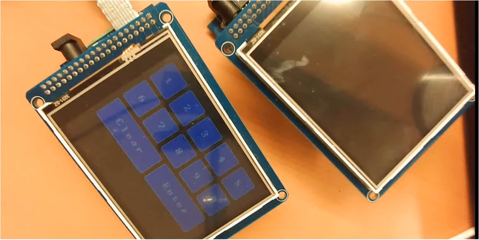In the last activity, you are first going to learn how to make a reaction game, which you should have already done and shown your teacher using push buttons and LEDs. And now we're going to move on to a touch screen.